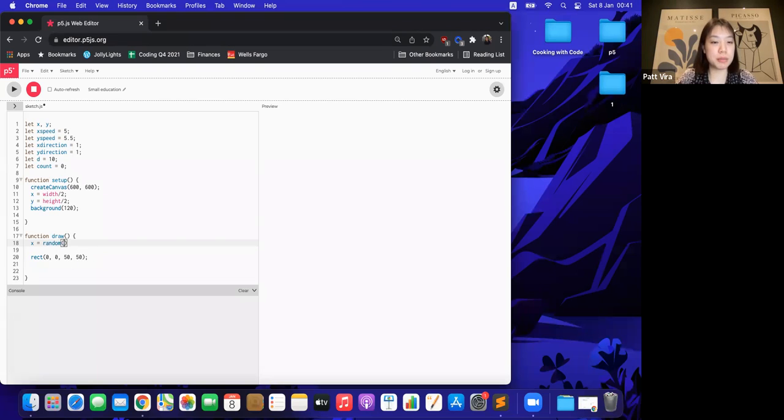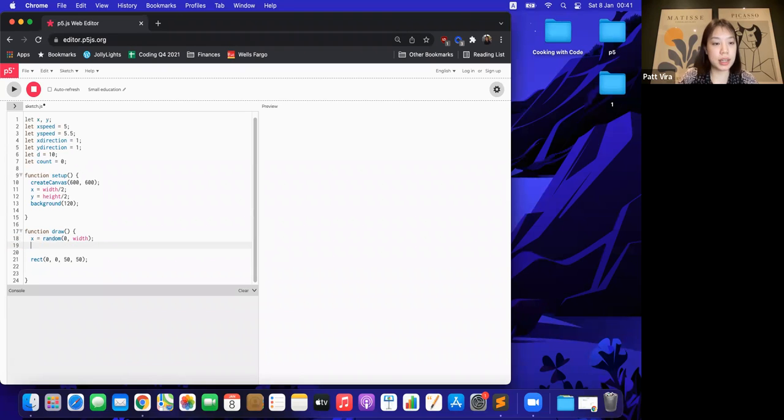Okay, all right, let me just try a random function. So a random function basically just gives you a random value, and I think it's exclusive of the second value. And I don't think you have to put in 0, but usually I do put in the 0. So I'm going to say I want the x value to be between 0 and width. Give me a random number. And then I want the y value to be between 0 and height.